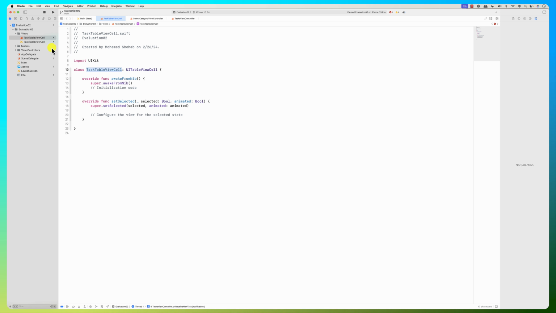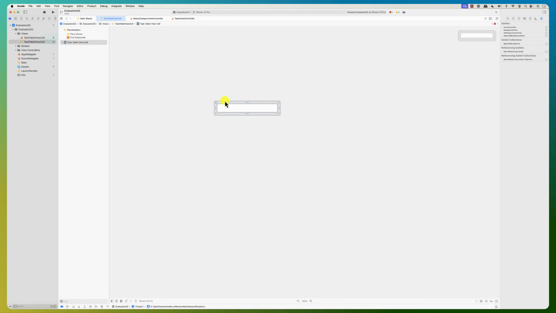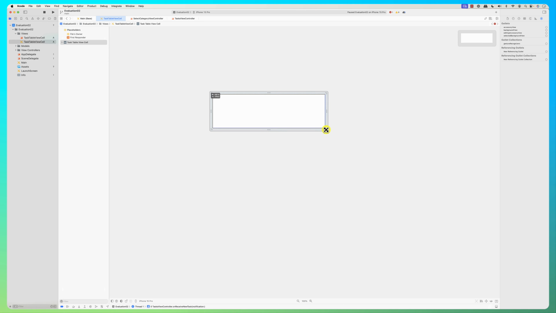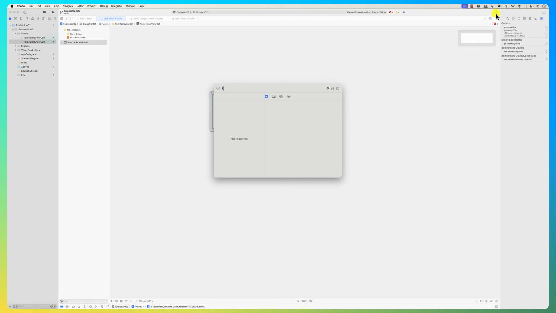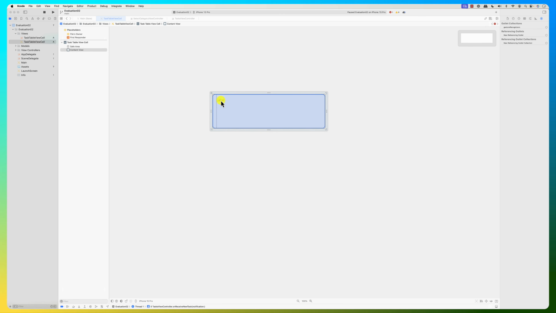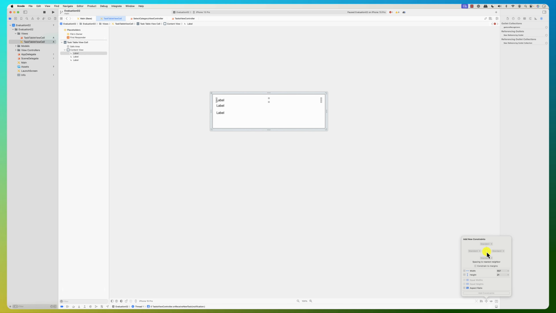I'm going to copy the name of it, and it created a nib file, which is the layout for the cell, right? So now I'm going to make it a little bit bigger and add some labels. Here is one label. Copy, paste, copy, paste. 3 labels. Make it a little bit bigger. Add the constraints to the first one, the second one, the same thing, and then the last one also the same thing.